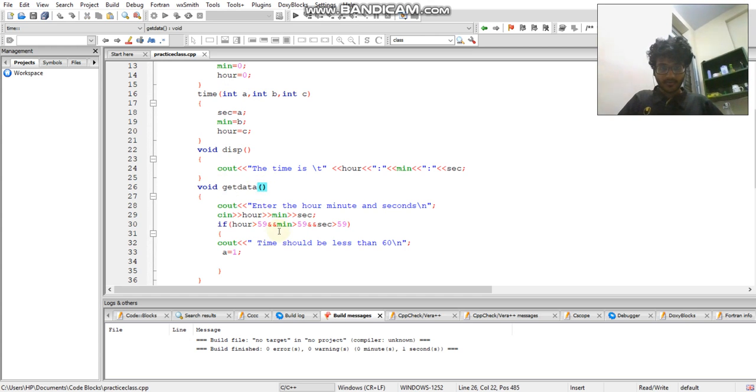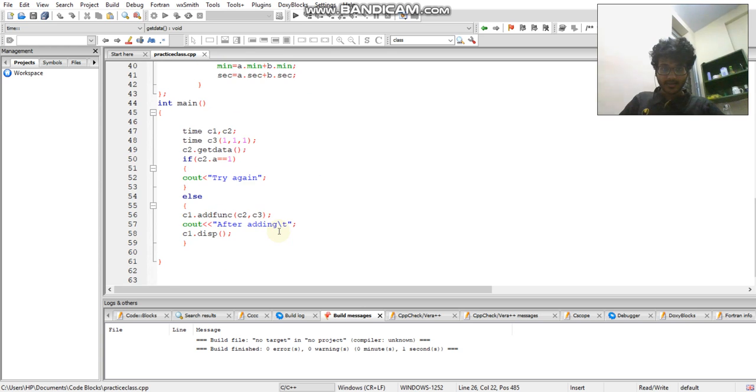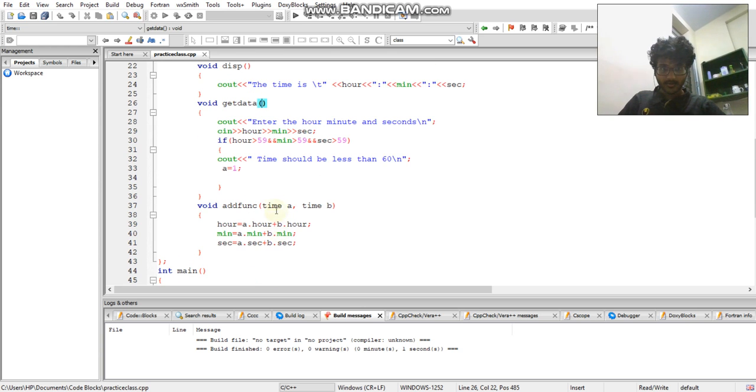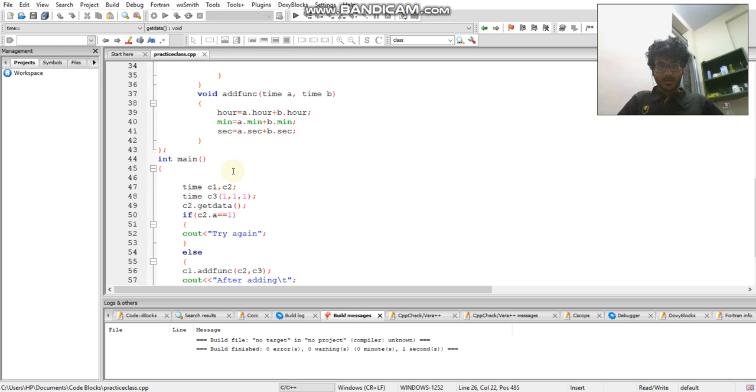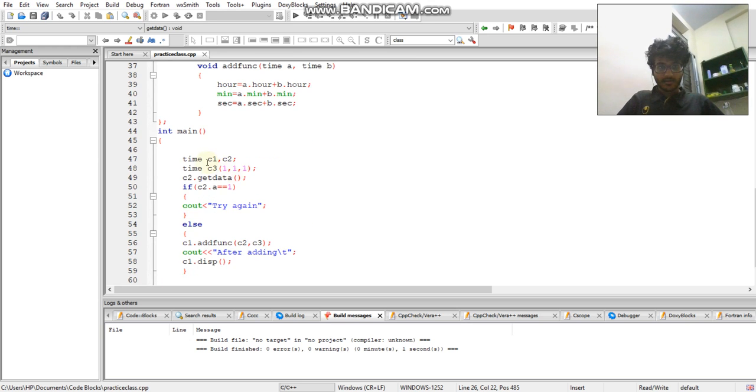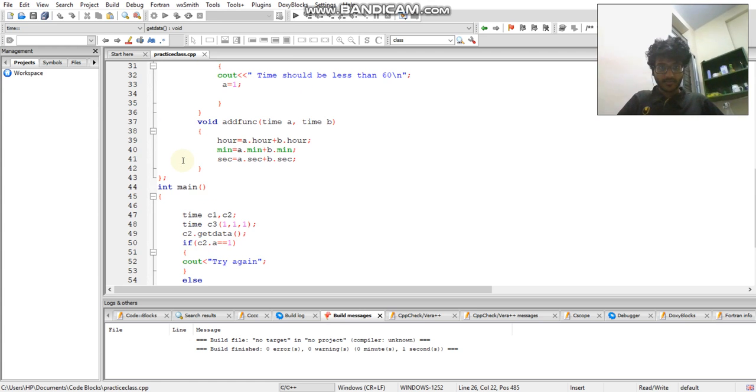the data. As you can see over here, just in case when I type, if the seconds, minutes or hours go above 59, it will set A as 1. And this is my function which adds. This is a function of return type class. This is my class and this is my object.